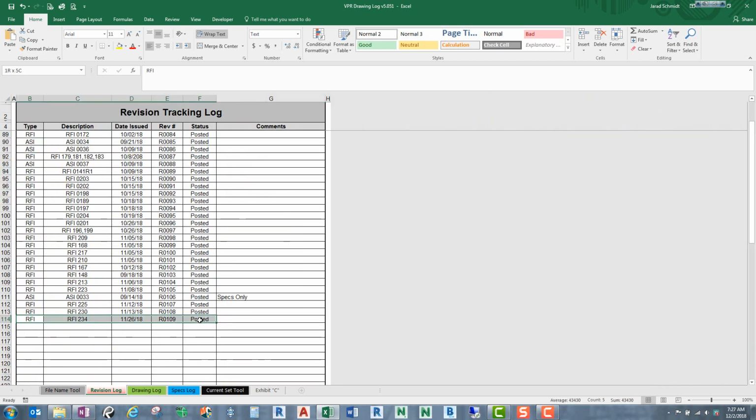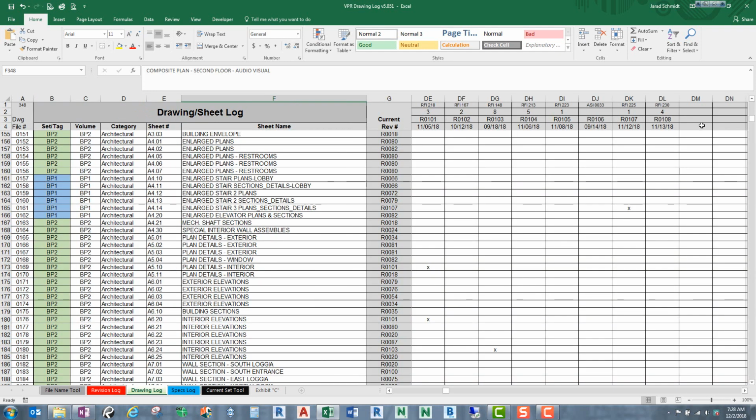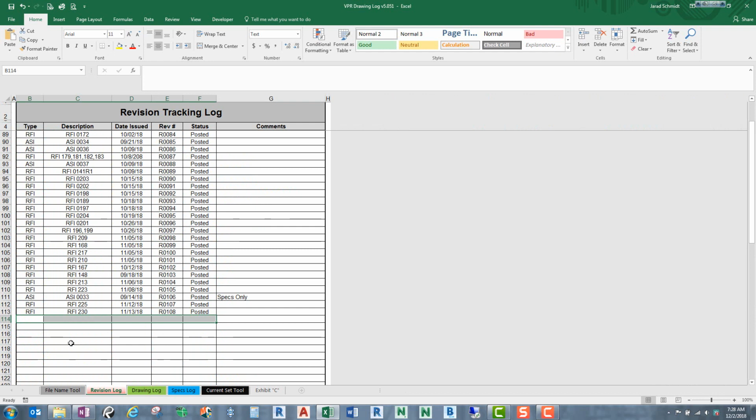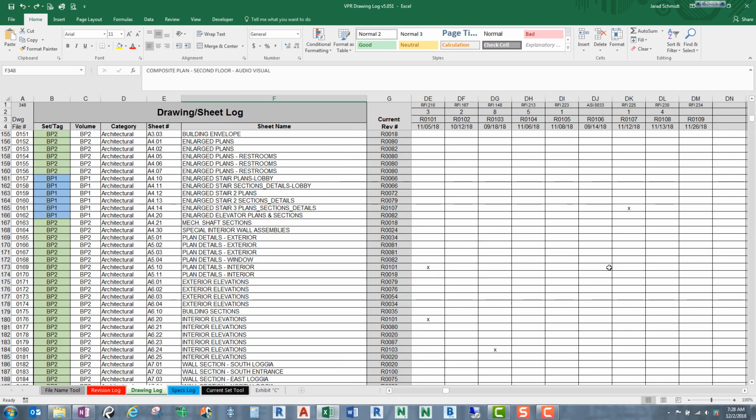You can see that we don't have anything right here on 109. Let's just backtrack a little bit. So if I undo that and go to the drawing log, you'll see that it's missing. So if I redo that and go back to the drawing log, there it is again. So this is reading from the revision log. So that's pretty important to know.